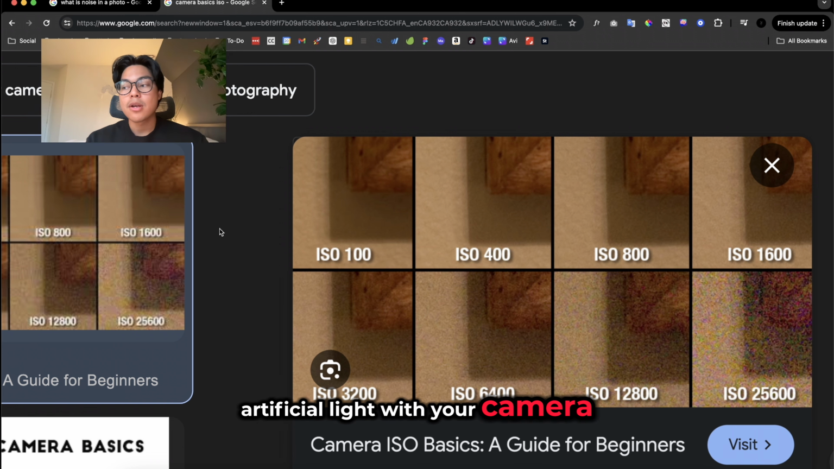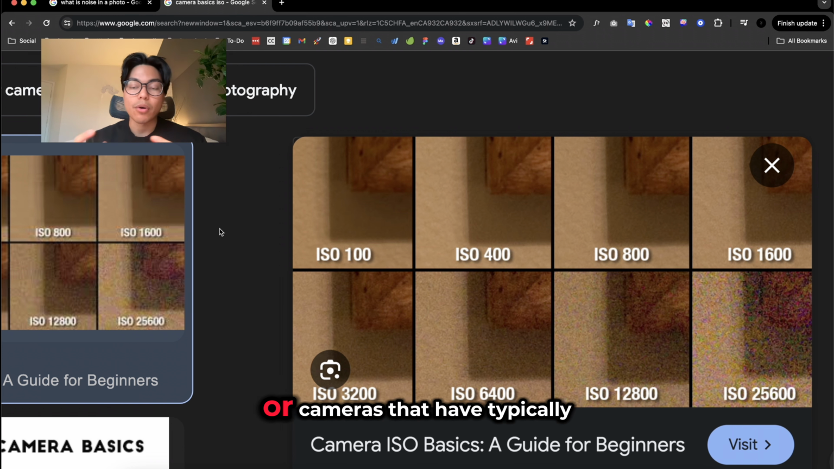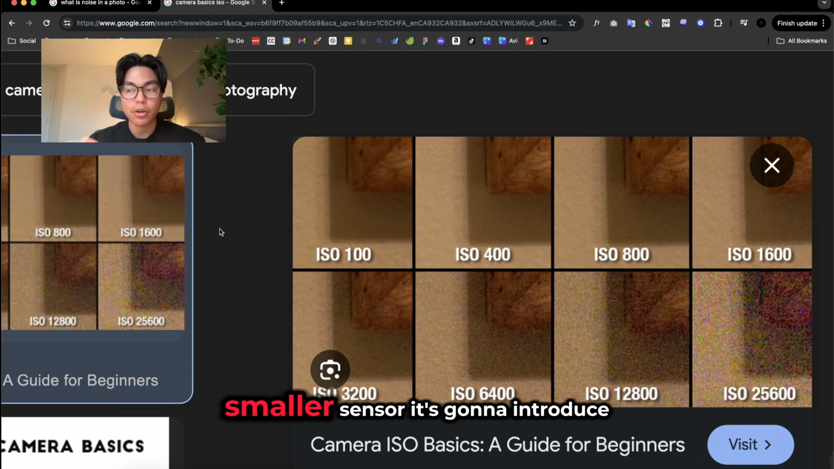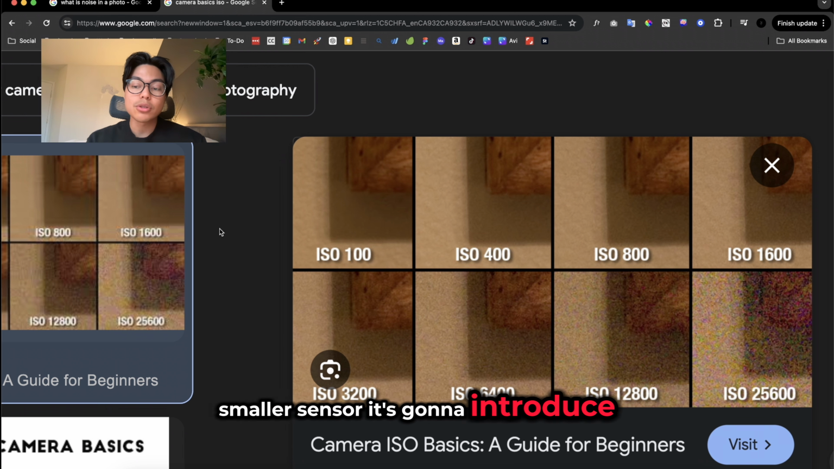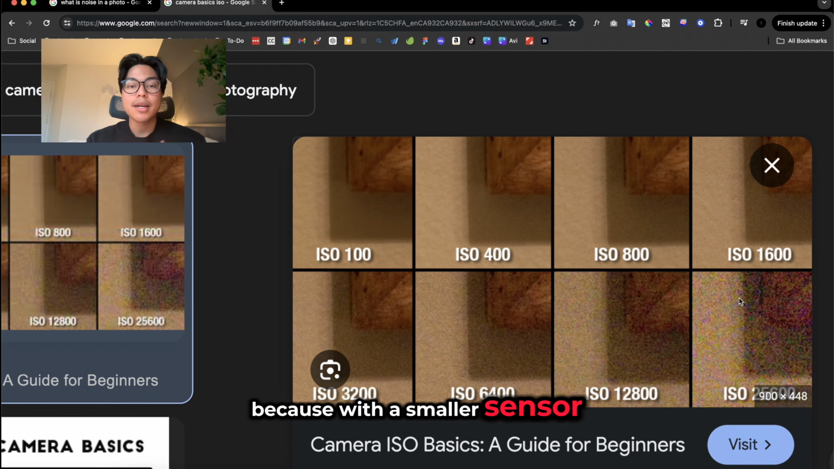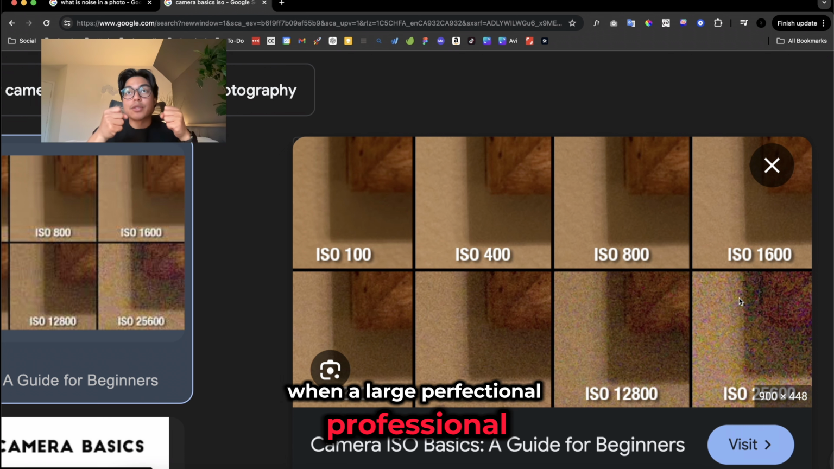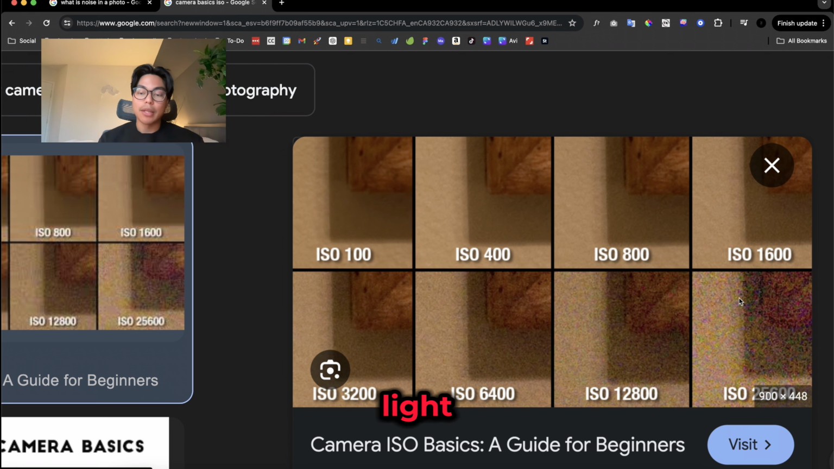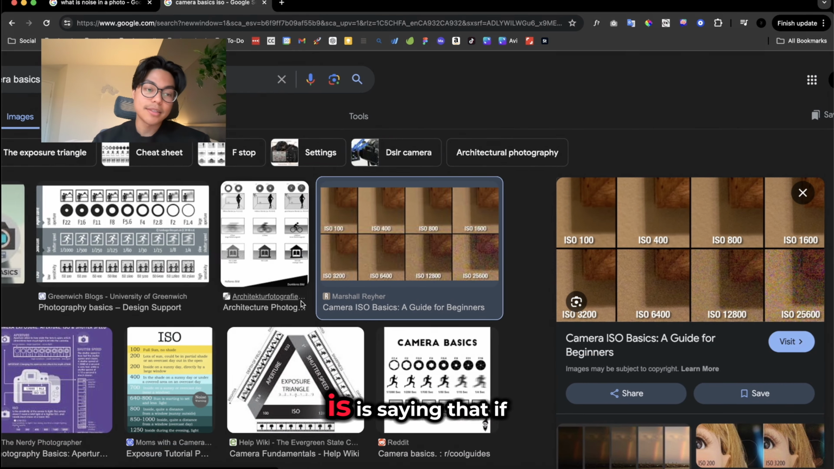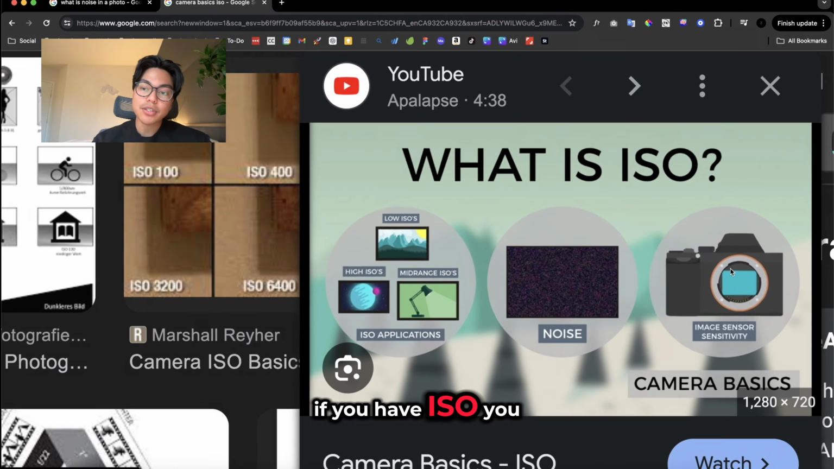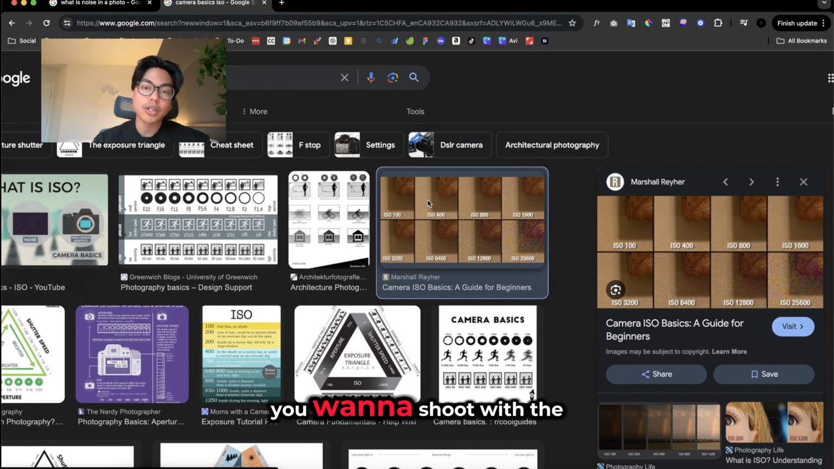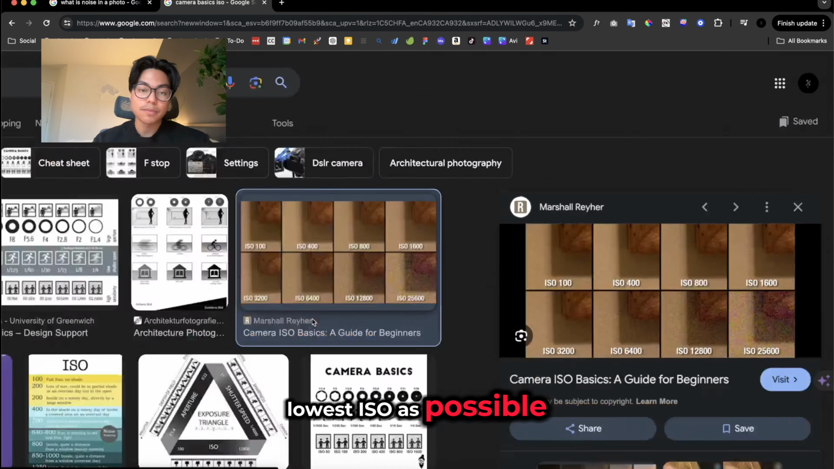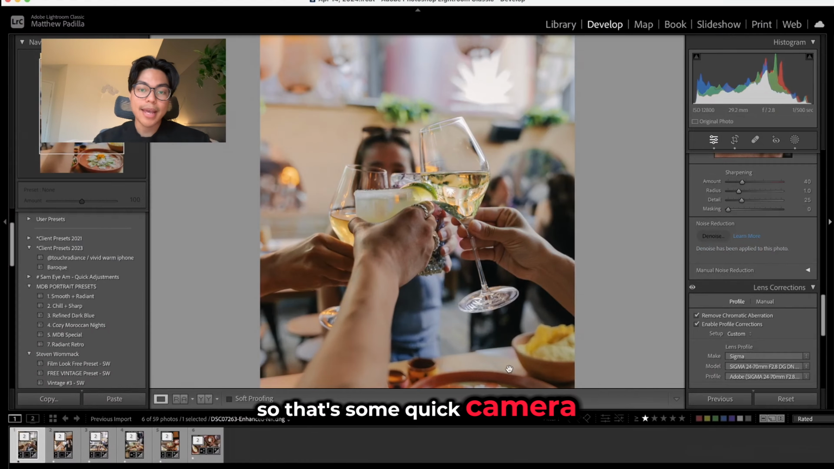So that's why cameras like your iPhone, or cameras that have typically a smaller lens, smaller sensor, are going to introduce a lot of noise, because with a smaller sensor, it's going to have to make artificial light to basically capture the photo. But when you shoot with a large professional camera, you have a large sensor, so it's bringing in more light. All in all, if you have high ISO, you get noise, and basically you want to shoot with the lowest ISO possible. So that's some quick camera lessons.